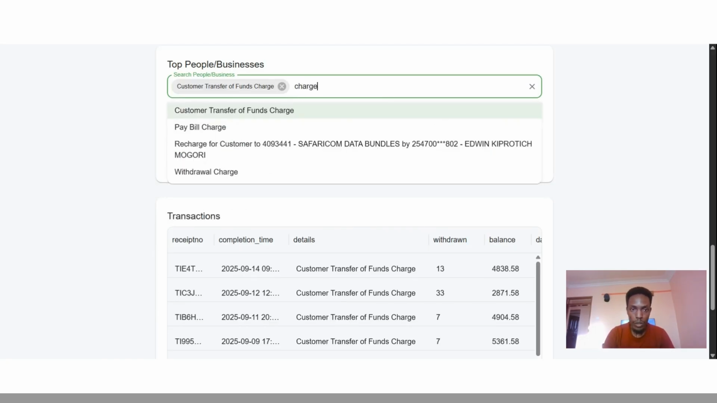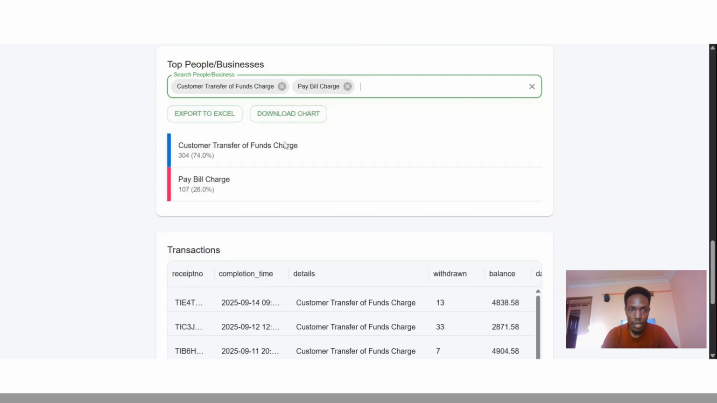I can have multiple entities in the search or filter part. I can include pay bill charge as well, just to see all charges. So we can select one or more entities to view.